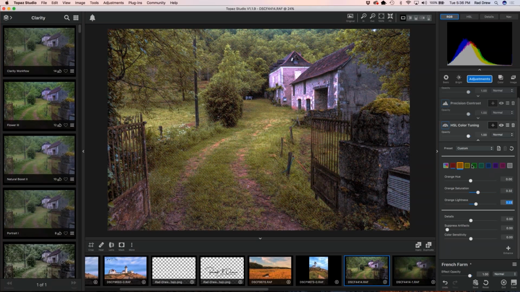I'm going to go to my yellows. I'm going to do the same thing, move them all the way up so I can see what's affected. And then I'm going to back it off to a little sweet spot about right there. And then the greens, the same thing. I'm going to saturate those just a little bit, maybe brighten them a little bit. So now there's our before and after.